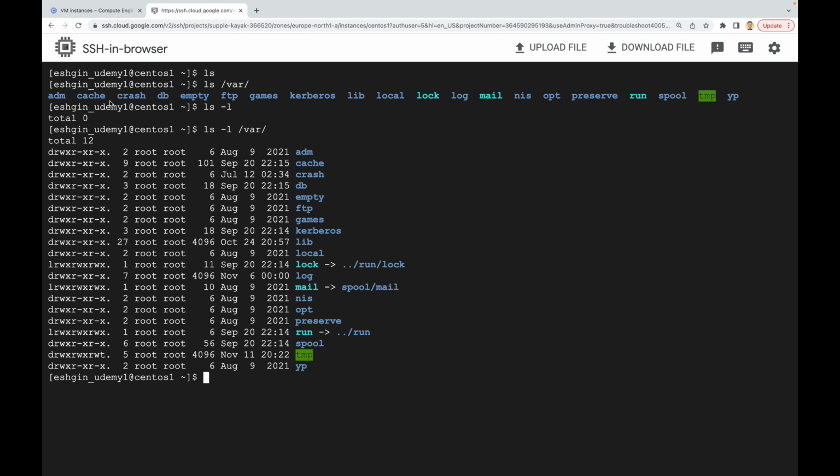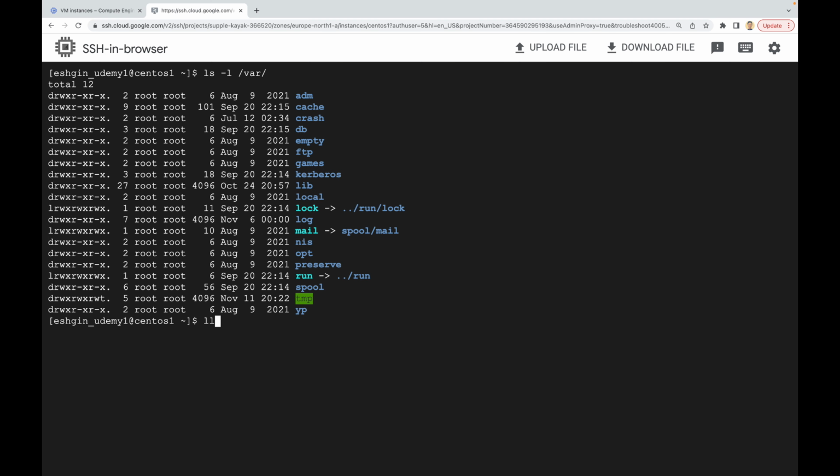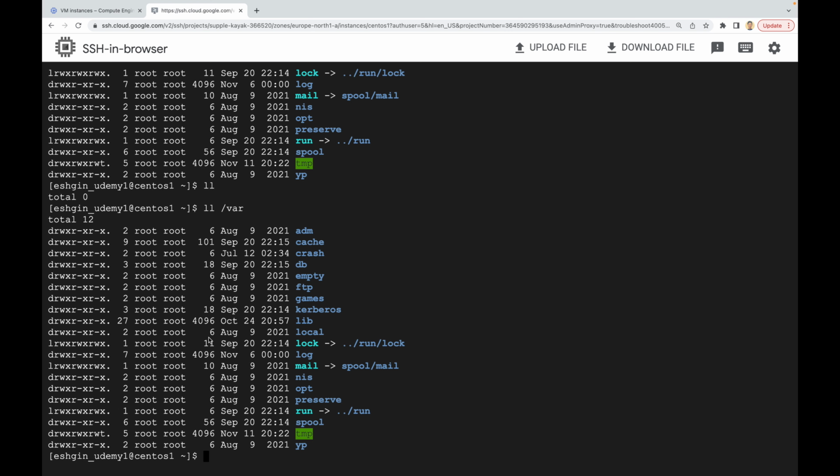As you see, it is the same as the ll command. So ll is just a kind of alias of the ls -l command. ls is the command itself, and -l is just an option. Let me clear the screen and let's do it one more time. I'm going to run the command ls -l var and then ll again. Of course we have to use var. As you see, they're exactly the same.